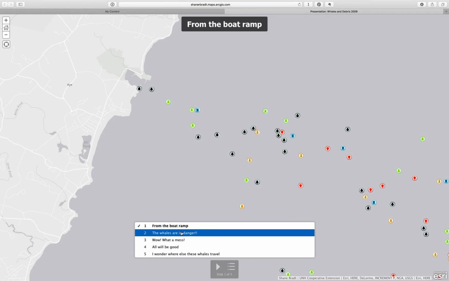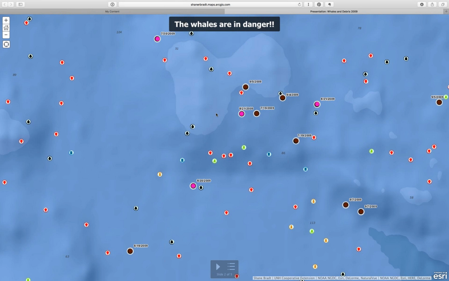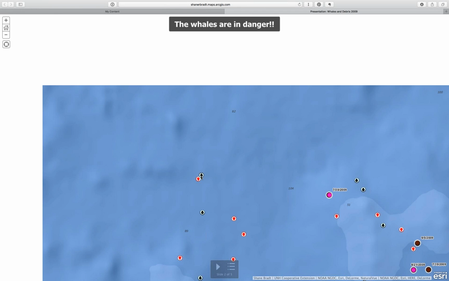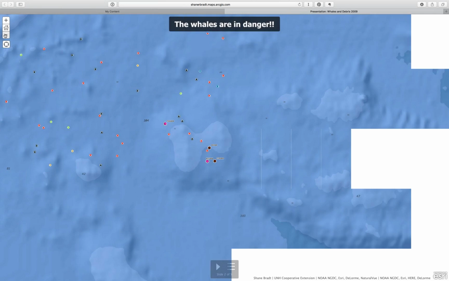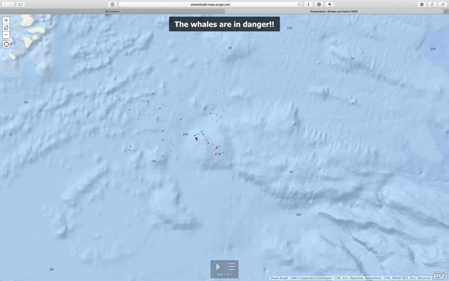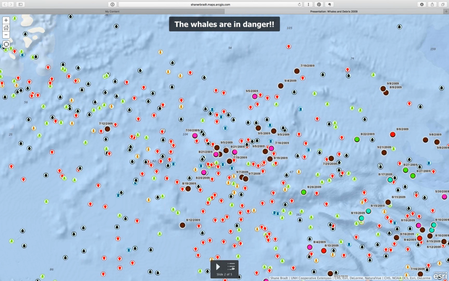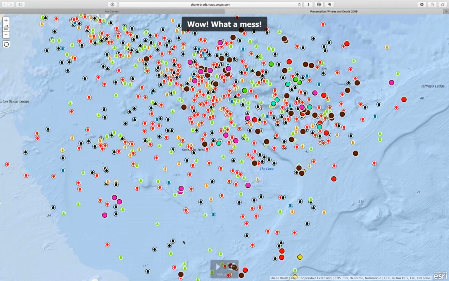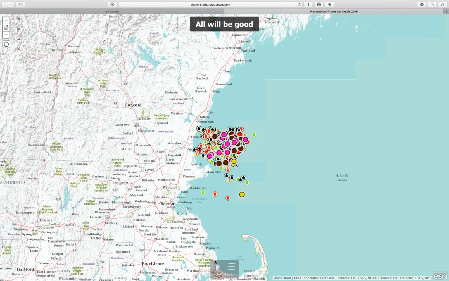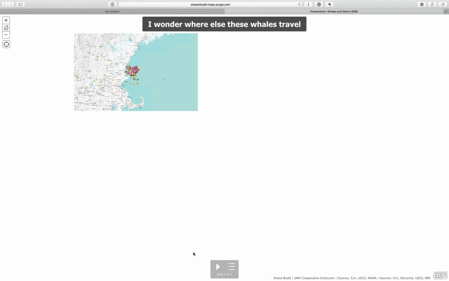So this is, for example, saying from the boat ramp, I decided to zoom in and use a light gray background. Clicking the whales are in danger brought me to an area that shows whale sightings and also shows some debris around there. And keep in mind that this is not a screenshot, but this is an interactive live map that you can then, if you choose to, in the middle of the presentation, zoom in and out and explore different relationships. Again, you can have a next slide, and then a final slide showing different points.